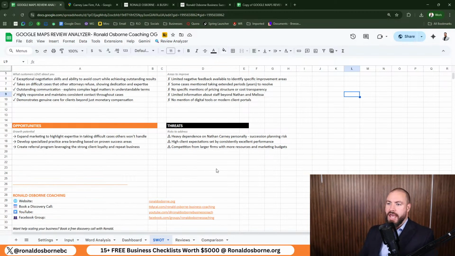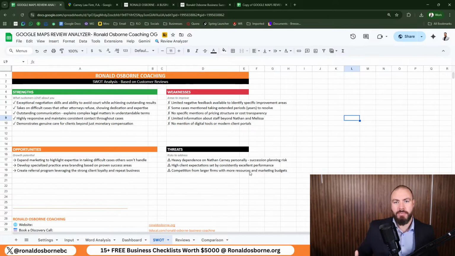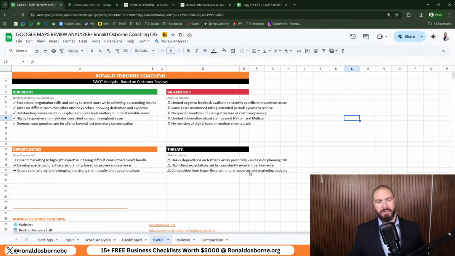Threats. Heavy dependence on Nathan, personally. So there's a succession planning risk right here. What happens if something happens to Nathan? Again, if something happens to Ronald Osborne, so be it. It's been a fun ride. It's time for me to head off.